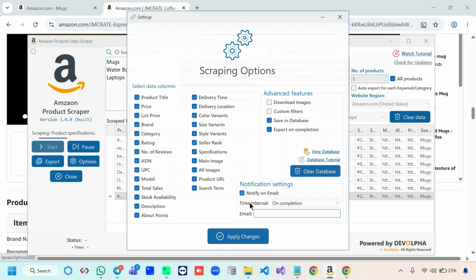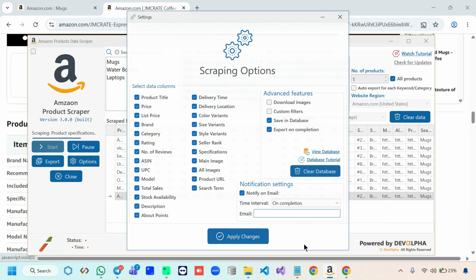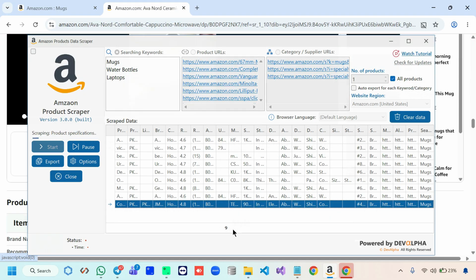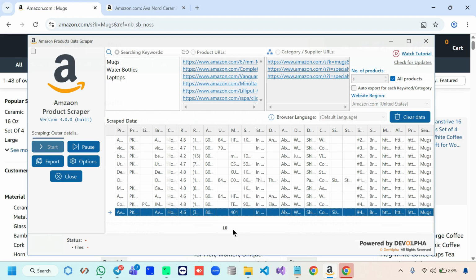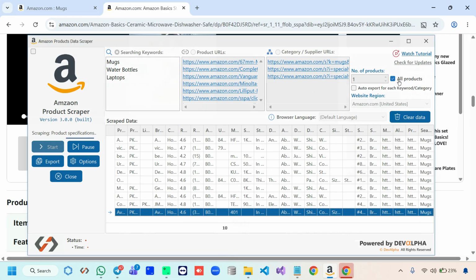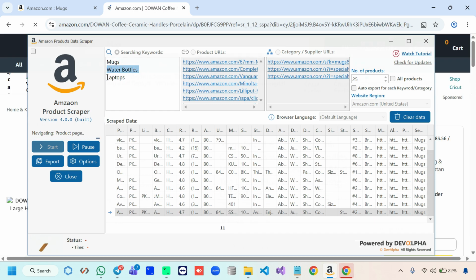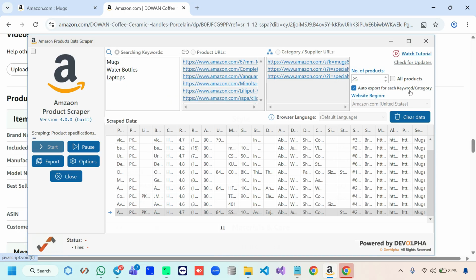And here you will have to type your email. For example, I type my email and select the time interval. I am selecting on completion and click the apply button. Now it will notify me on my email once it gets completed. And you can also specify the number of products to be scraped for each keyword. For example, I type here 25 products. Now the bot will scrape 25 for mugs, 25 for water bottles, and 25 for laptops. And if I enable this option, it will also export the data for each keyword separately.